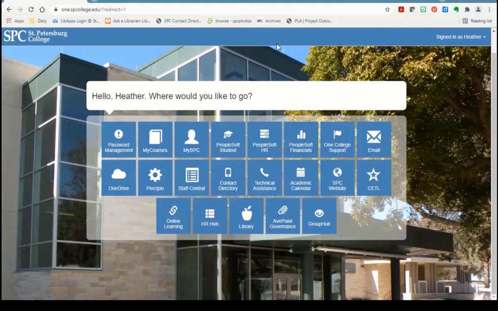So the first thing I'm going to do today is just show you how to get to those resources online. Everybody should see my login page, which is pretty similar to yours. And this is the way I would recommend that you connect to the library, because it will recognize that you're a student and that you have access to all of our resources.